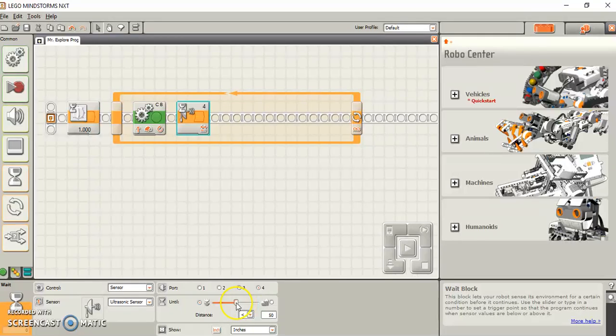Most of you are using the less than. And in inches, you probably don't want to be more than 5 or 6 inches away from that cone. You might try something like that. Drag this down. And port 4, always double check to make sure you're plugged into the right port. Okay, once you've sensed that, then you're going to have the robot respond and do the next action.